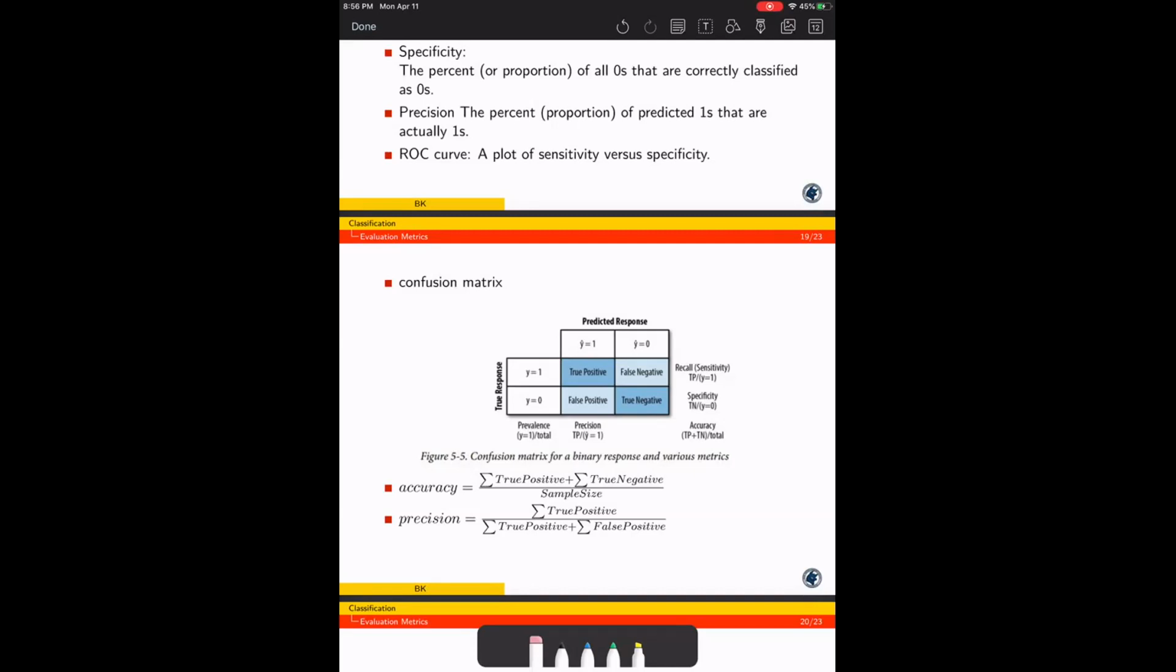Our target, our response, was fraudulent, but our predicted was non-fraudulent. It is called false negative. Now when our target was non-fraudulent and it predicted fraudulent, it's called false positive, right? So our misclassification samples are either false negative or false positive, right?